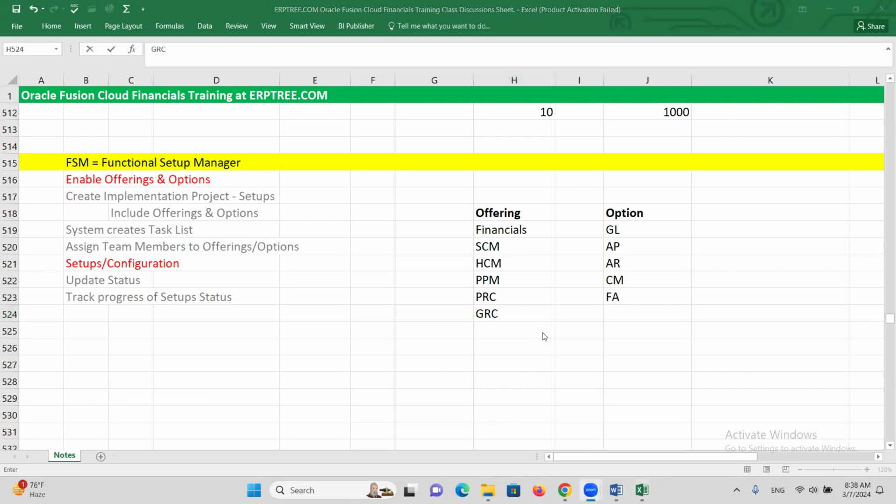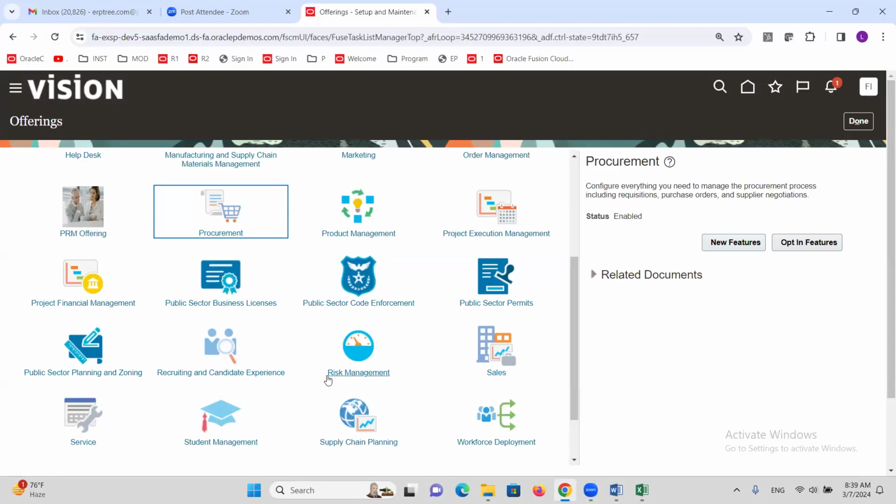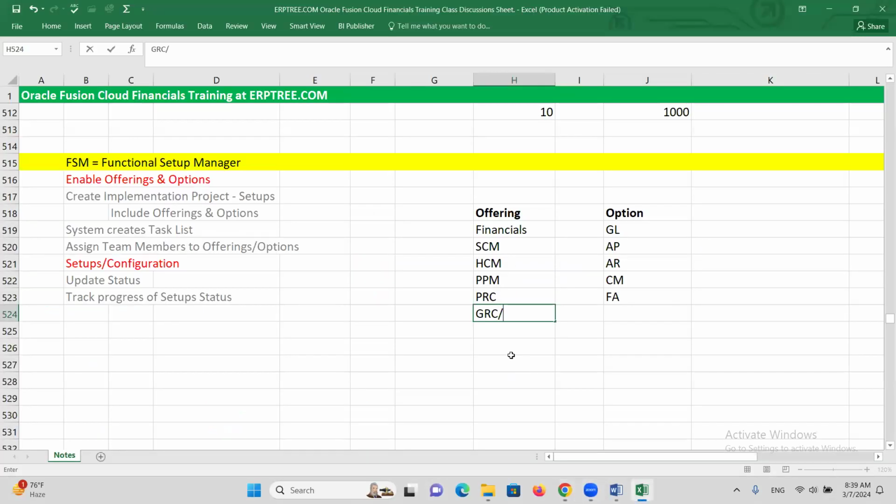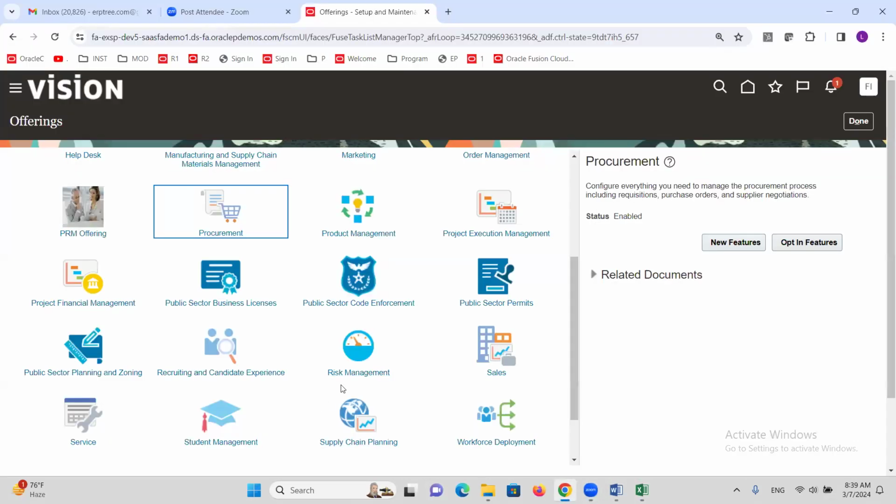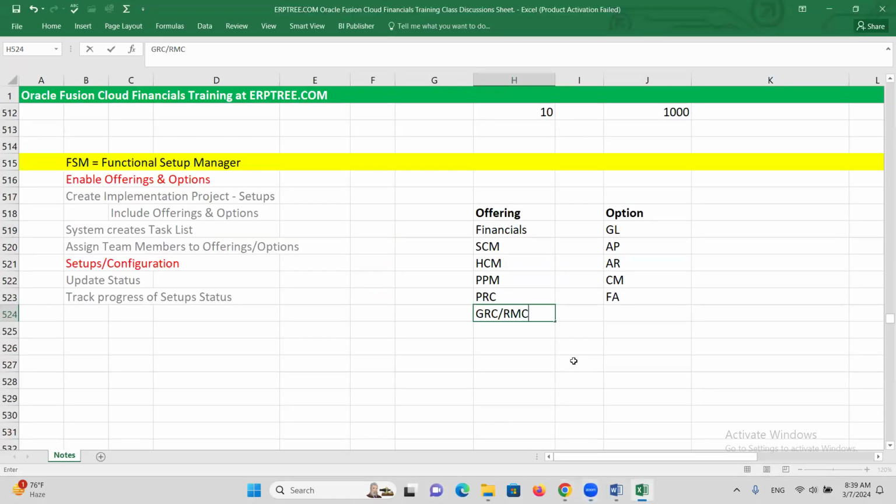So this risk management, the short name in Fusion is RMC. GRC was there in EBS also, but here Oracle is not using that name directly for display purposes. They are giving the name as risk management. Risk management means RMC, risk management cloud, or you can say GRC also.